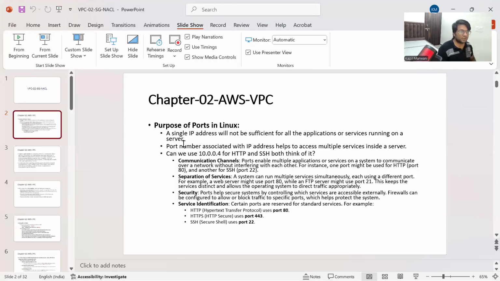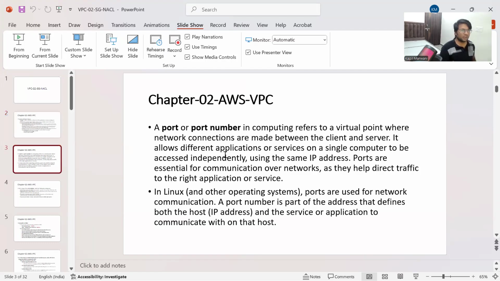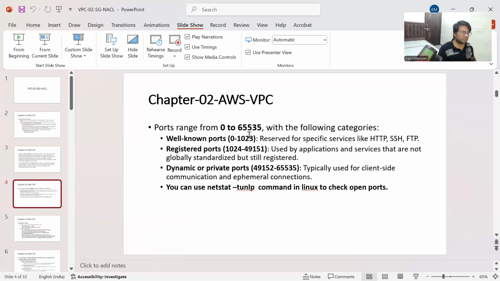That's what we discussed yesterday. The purpose of port numbers is to provide a communication channel, separation of services, security, and service identification. You can read it. I have already written lots of other information, and I have also given some points on this particular port number.